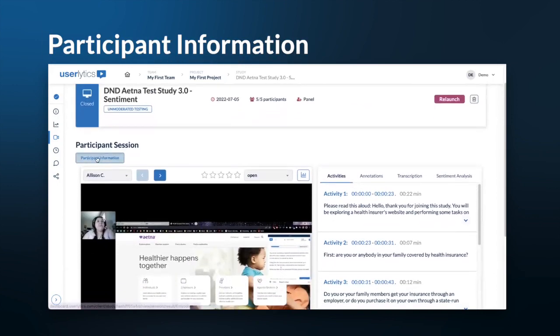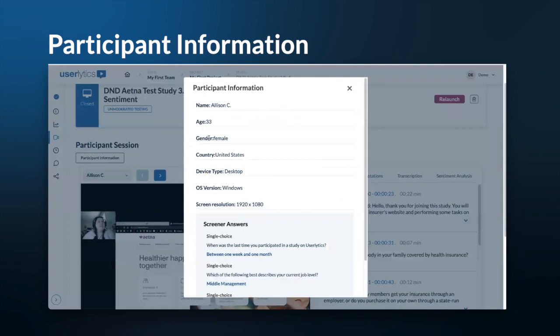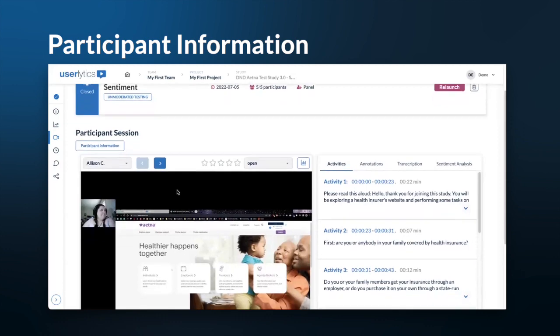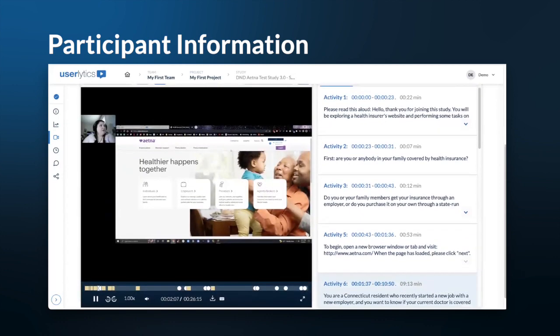Also, up here, you're going to see the participants' information. So you're going to see a couple of demographics, you're going to see the screener answers, and of course, everything can be downloaded as well.